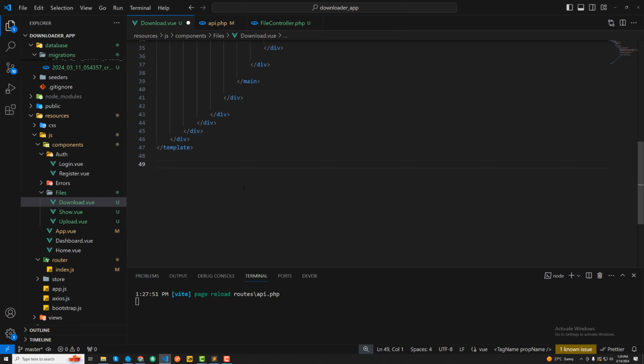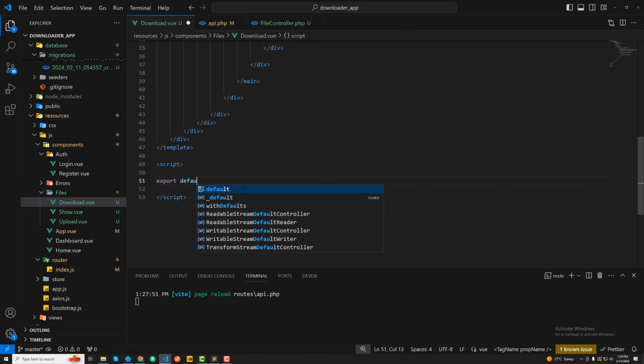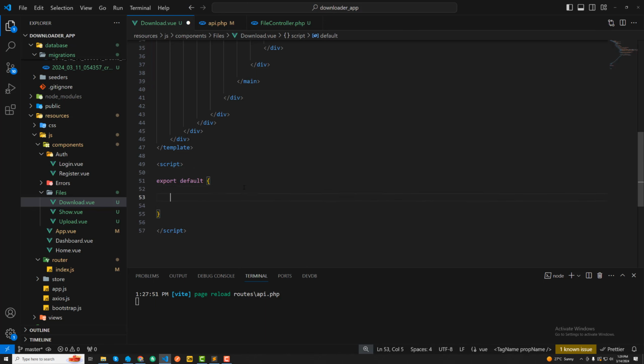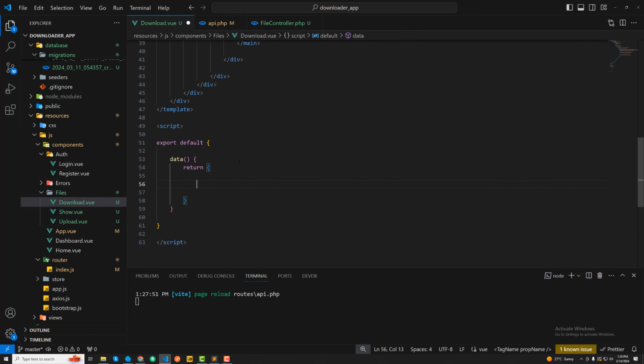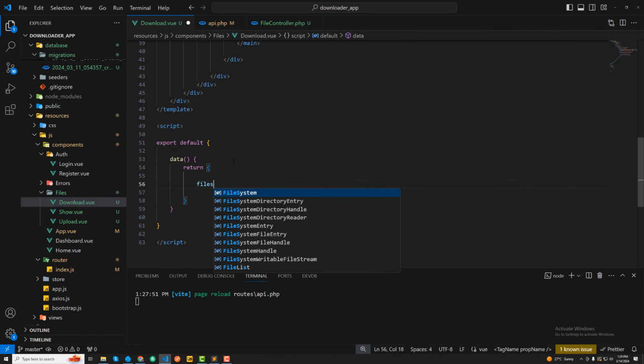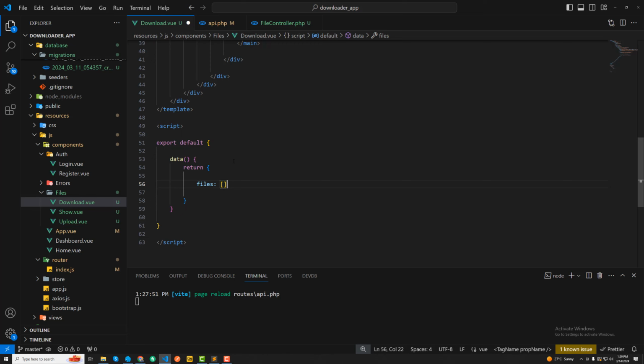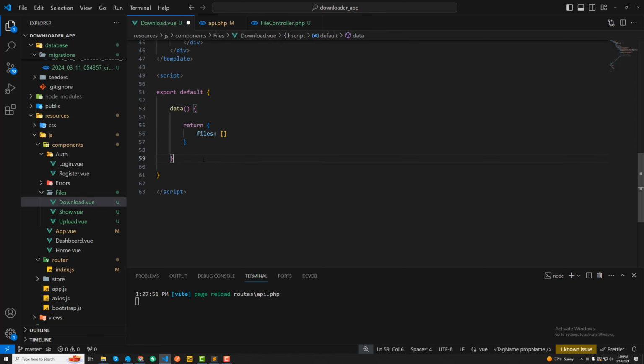And I'm going to now go here and write the script logic to hit this endpoint whenever my component is mounted. So just go ahead and create this script, and in this script I'm going to say export default, and after that I'm going to create a data property, and let's contain a return object, and here I'm going to create the files array, empty array, right? So I'll get those files in a minute from the API, right? Let me add space, something like this, so it will be more visible.